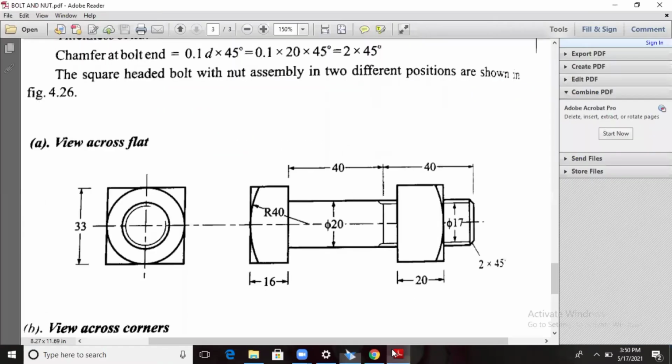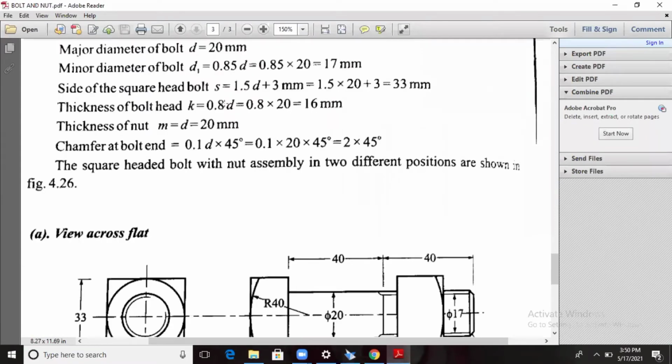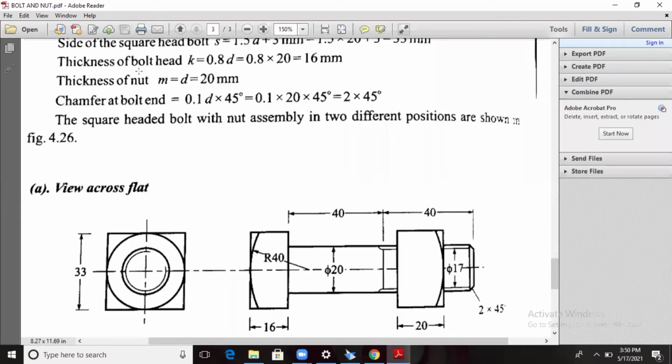Right. Next you have to go for this view. Which dimension is there? Better you calculate this one. Thickness of bolt head. It's not hexagonal, it's a square. Bolt head thickness you have to calculate first. That is 0.8 into 20, 16 is there. So 16 means from the center it is 8. So I will write the 8 dimension.